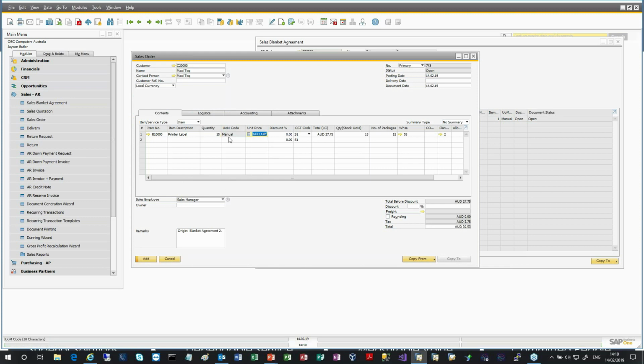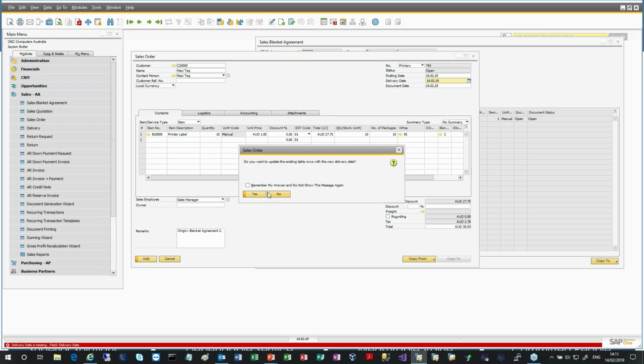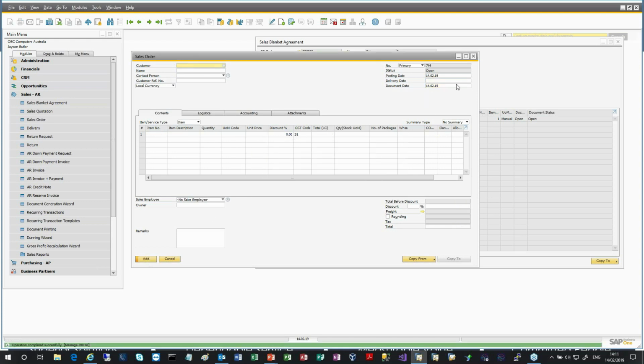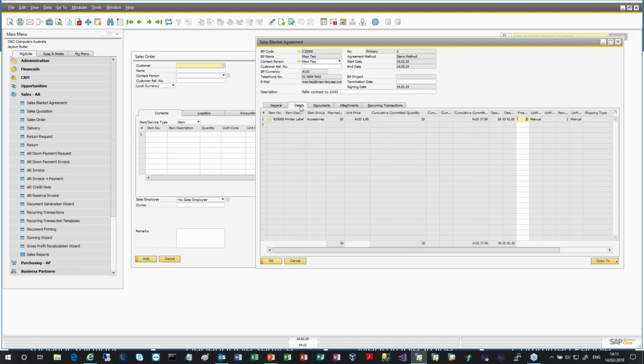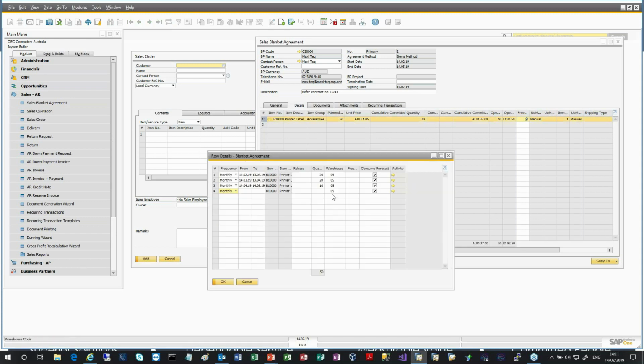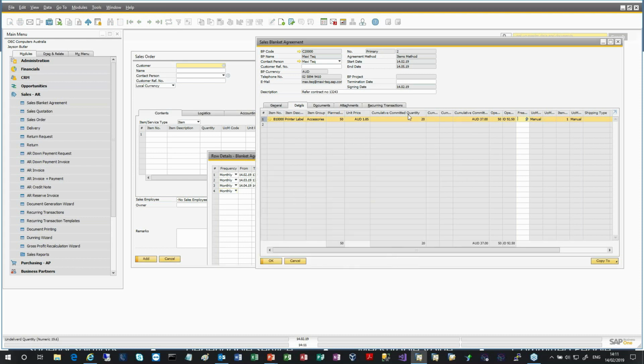And I did 5 on another document, so I'm just going to add 15 on this instance, and I haven't given it a delivery date. There we go. Click on add, and if we go back to our sales blanket agreement, we've now used 20. If we go back to our details for a moment, we'll see our cumulative quantity has been updated. And if we double click on the row, there's the 20 that I said we're going to consume. So I know I've got 50 minus 20, 30 to go.